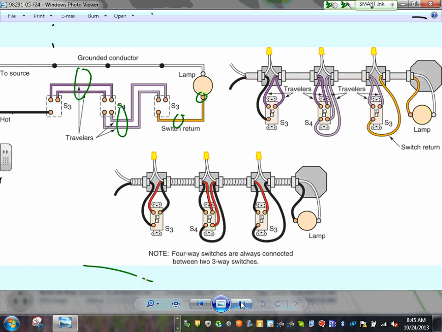Matt, remind me in the spring to take you there and we'll do a couple of 4-way and 3-way switch wirings. It's really not rocket science. All you have to do is identify the conductors and which terminal to go to.